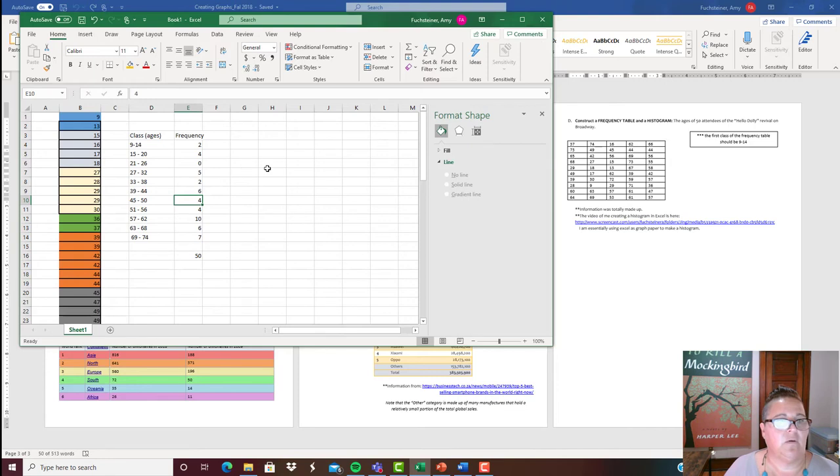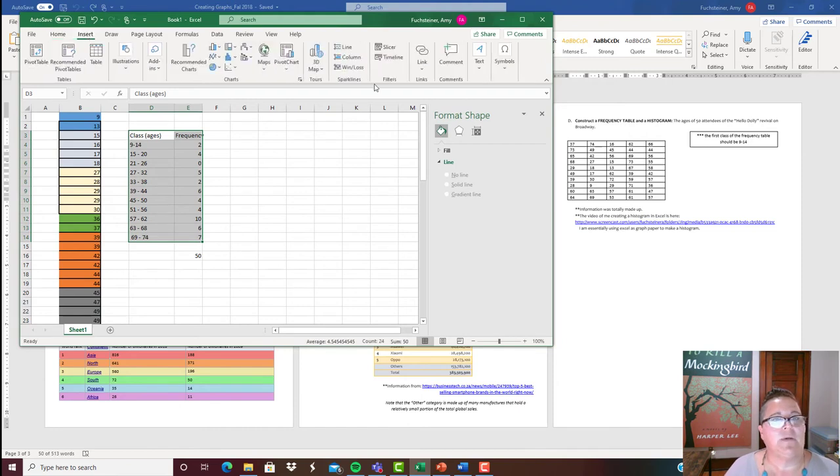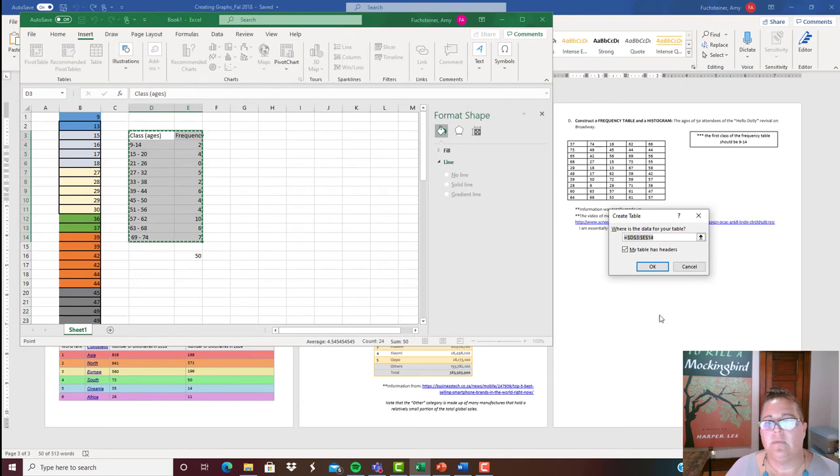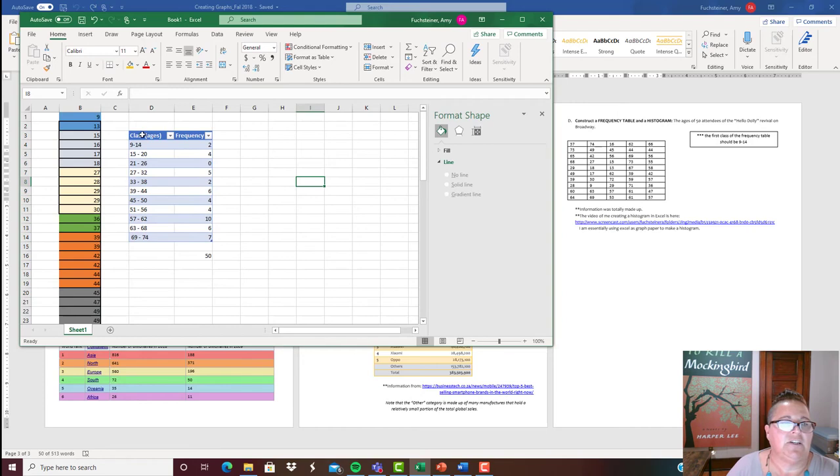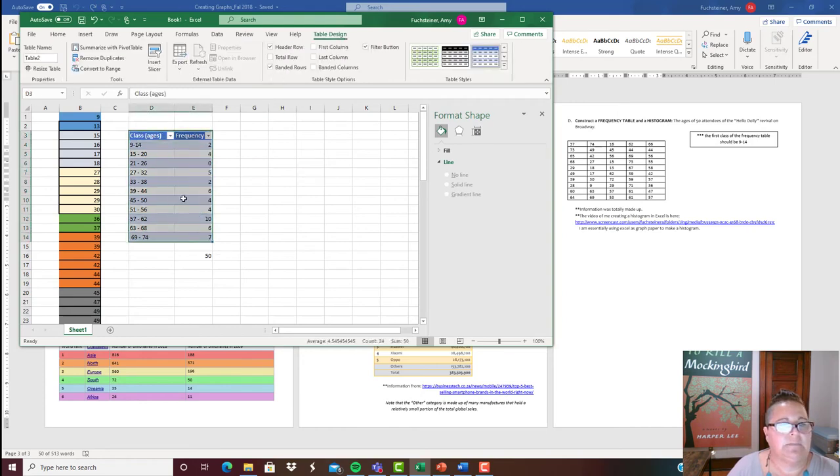Okay, so now what I'm going to do is highlight both of those columns, just that area that I have. I'm going to insert, and I'm going to insert table here, and I'm just going to click OK because my table does have headers. So now I have created this as a table. You don't have to, but you do need to highlight just this information.